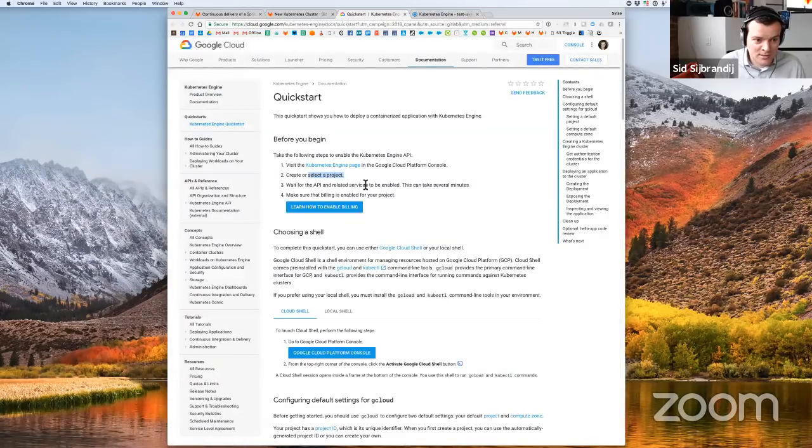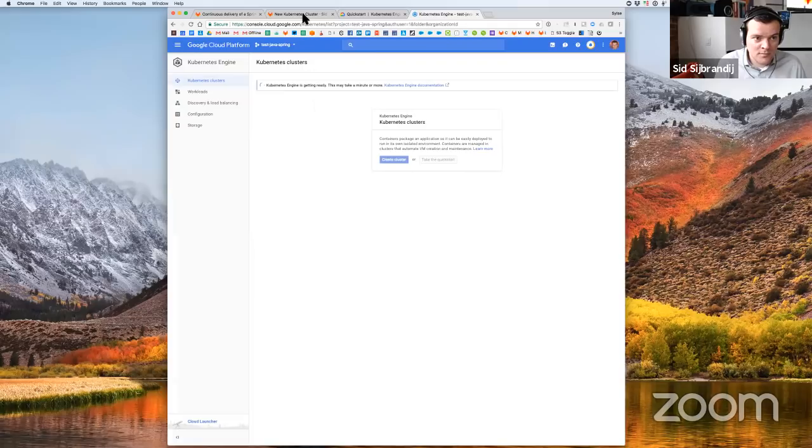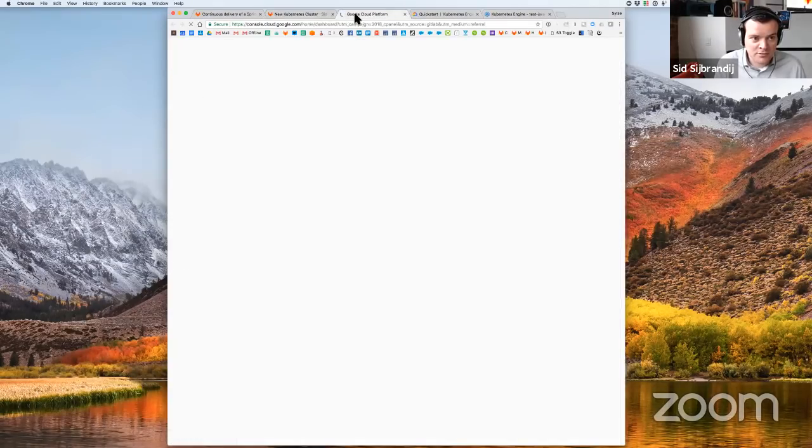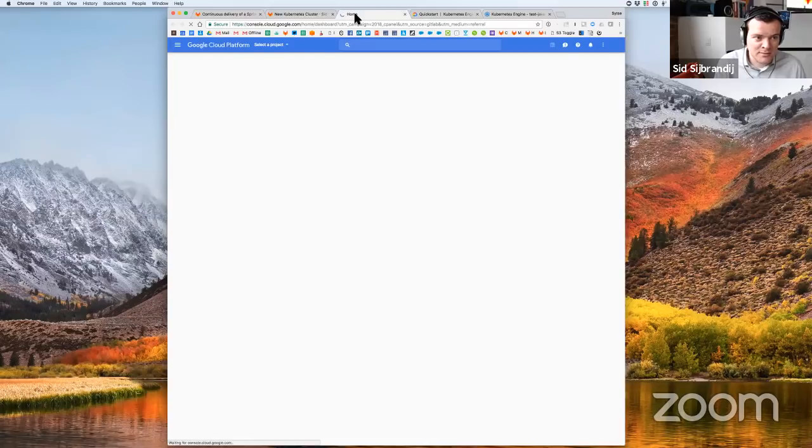Select a project, wait for the API and related services to be enabled. Make sure that billing is enabled. Okay. I'll read through the rest. This account must have permission to create a Kubernetes cluster. That's something else in a project, probably. Probably there's a project and then there's a cluster within the project, but I couldn't tell from the documentation.